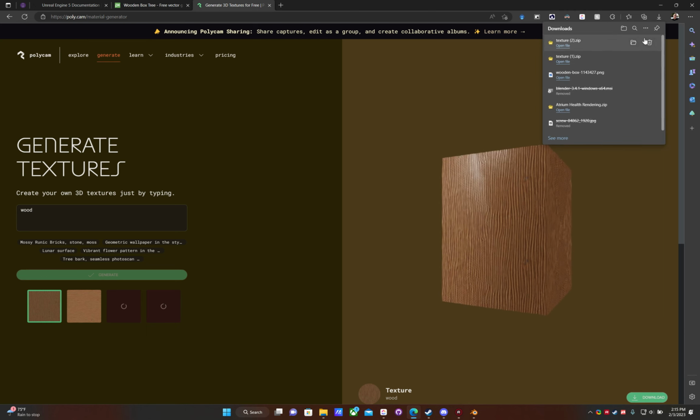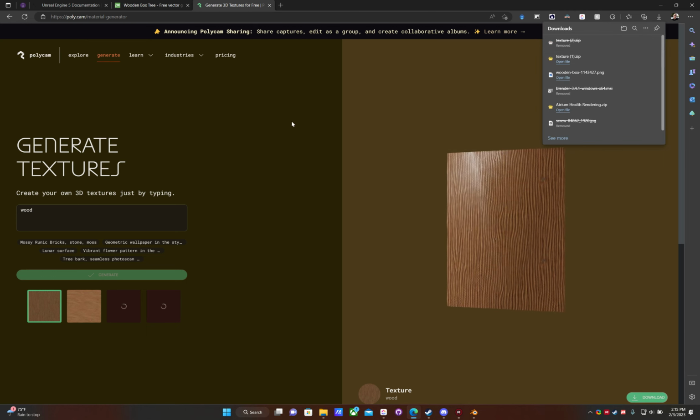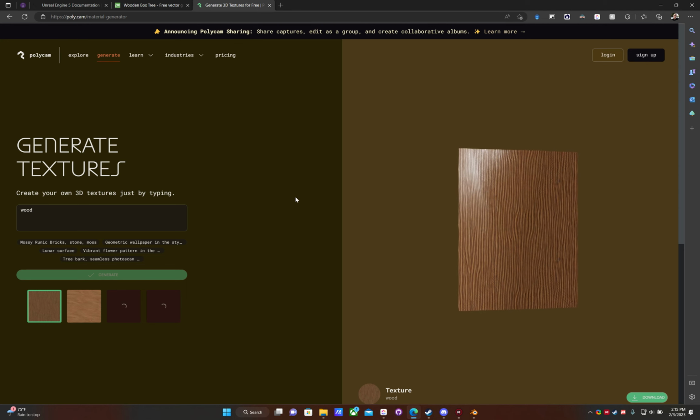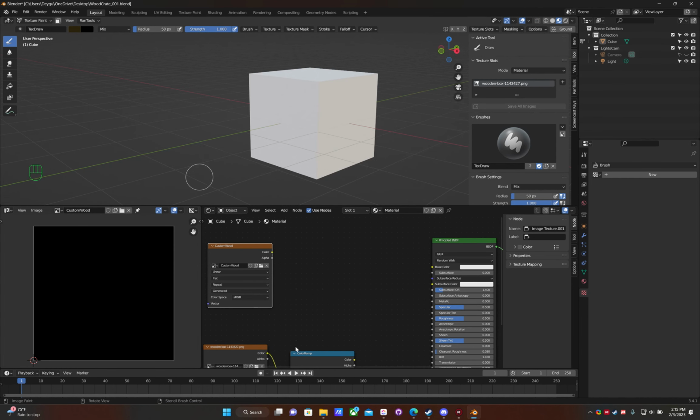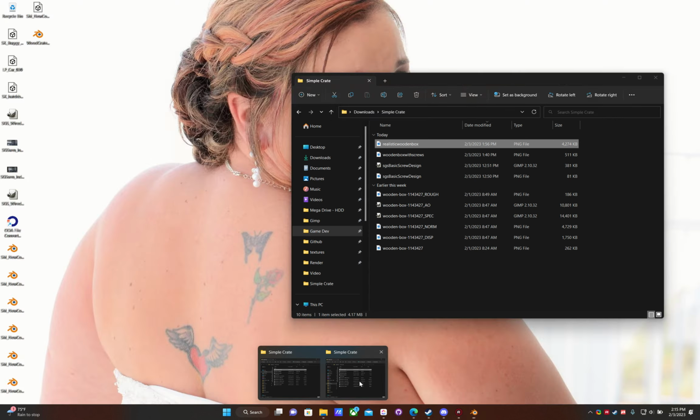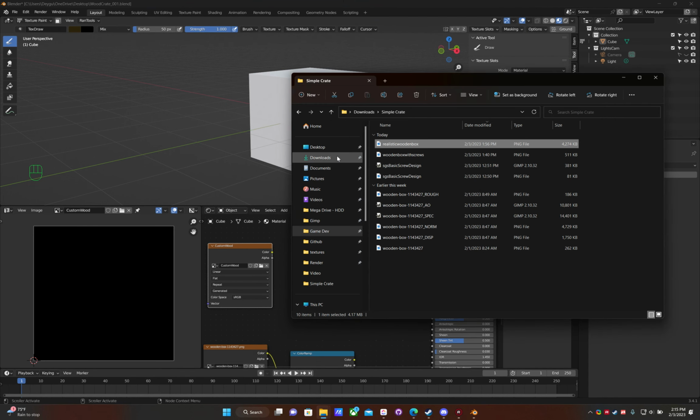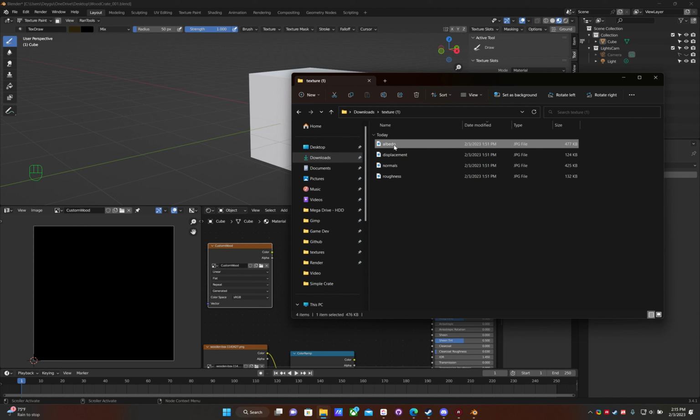I've already done this a couple times, so I'm just going to delete that. And then I'm going to jump back into Blender. Make sure it's going to come in a zip file, so just make sure you unzip that onto your desktop. So for me, mine would be right here. And what we want is the albedo.